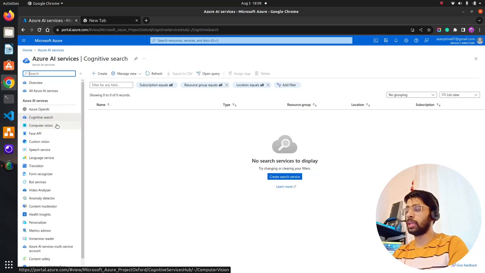If you want to do something with computer vision, then you use computer vision. If you want to use Face API, then you use Face API. So it depends what kind of task you want to execute, and what kind of use cases you are working on. Here we are going to focus on cognitive search.